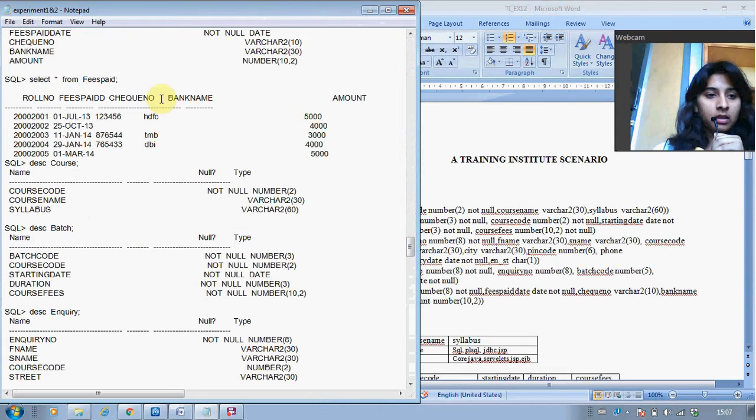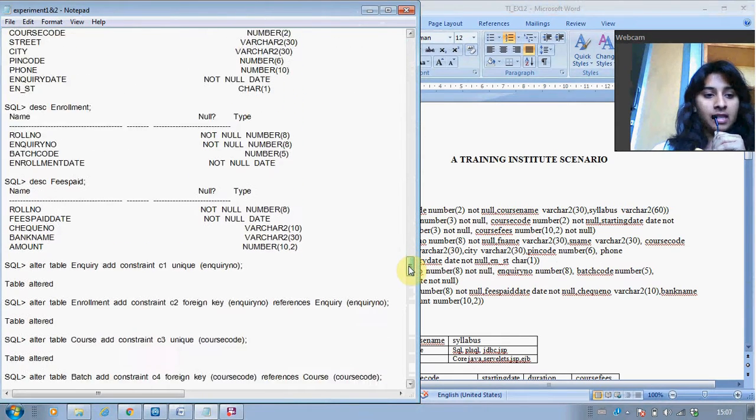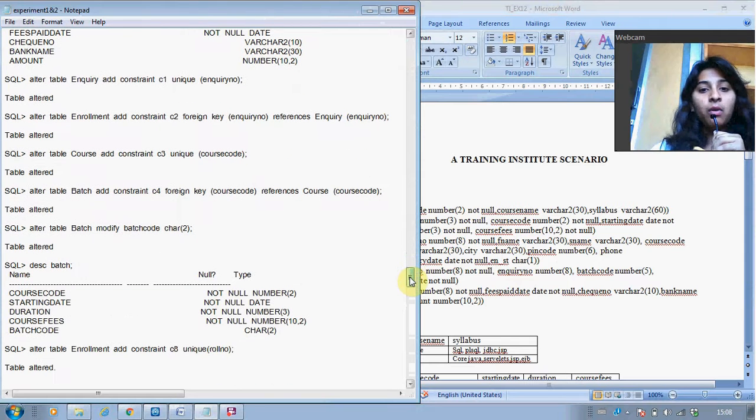Now all the tables are described here: batch, enquiry, enrollment, fees paid, etc. Now here we have used the command alter. The alter command is used to make changes in our table, for example, to add any columns or to delete any columns. So here, in the table enquiry, we are adding a constraint, and we are adding a column here called enquiry number, giving a constraint C1 which is unique.